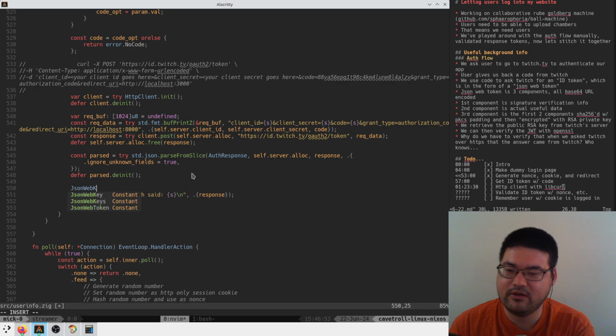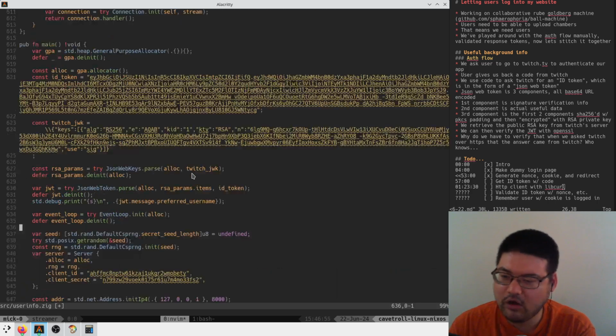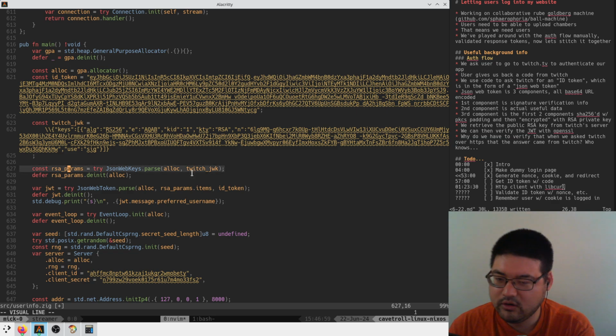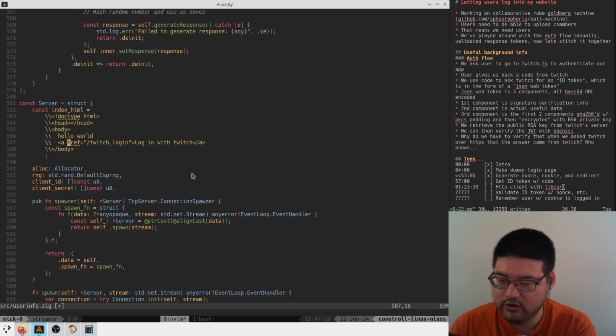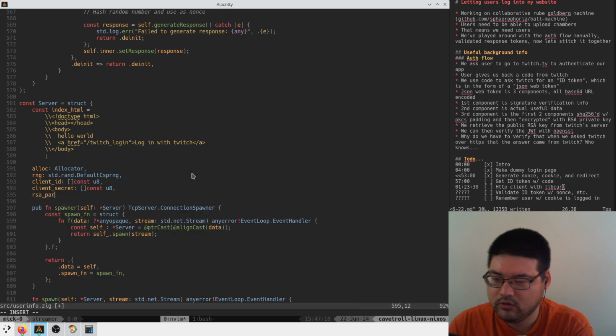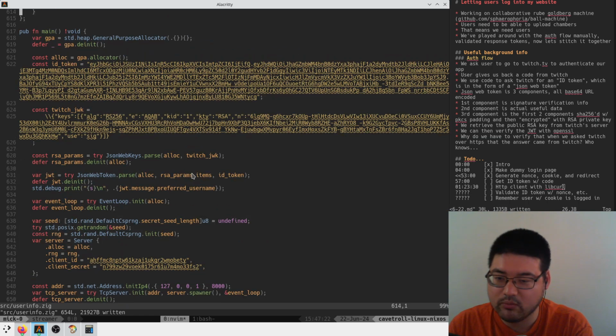Okay, so now we should be able to say that we have our ID token, and with all of our parsing from before, we can probably verify that ID token with this stuff. Yeah. So what do we do here? I guess we put these RSA parameters that we pulled from Twitch into our server so that we can look at them later. And then we can validate the token with our RSA params.